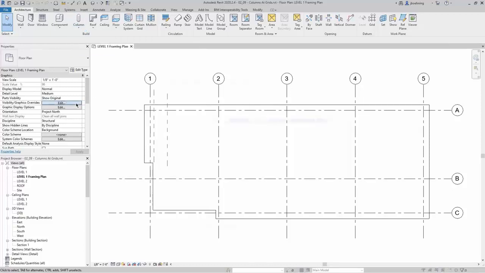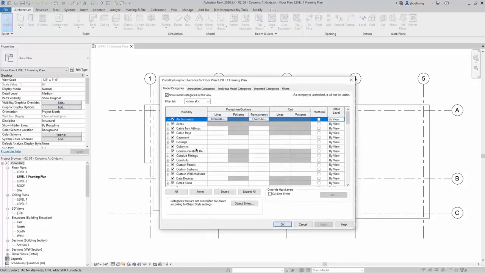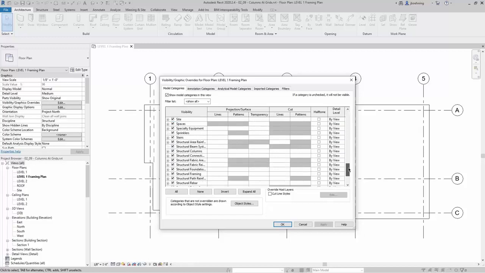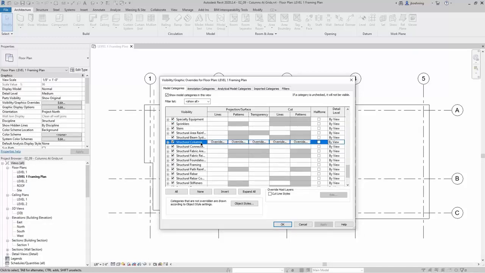I'll open the Visibility Graphic Overrides dialog, and you can see there's a columns category. The architectural column tool is used to place columns that are in the columns category, or architectural columns. And then when I scroll down, you can see that there's a structural columns category as well. And so the structural column tool is used to place columns in the structural columns category.